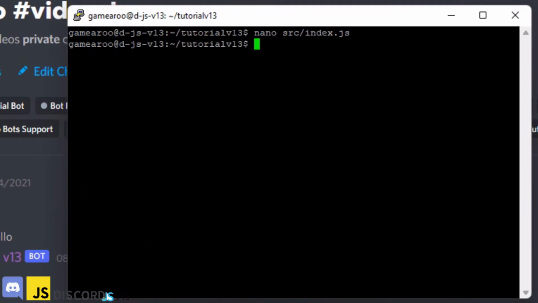Next, we want to make, touch a file, which will be into source just utils. Then it will be called command.js.